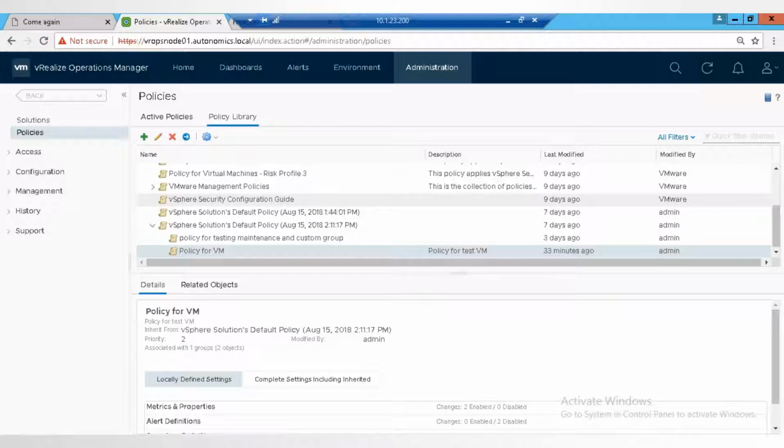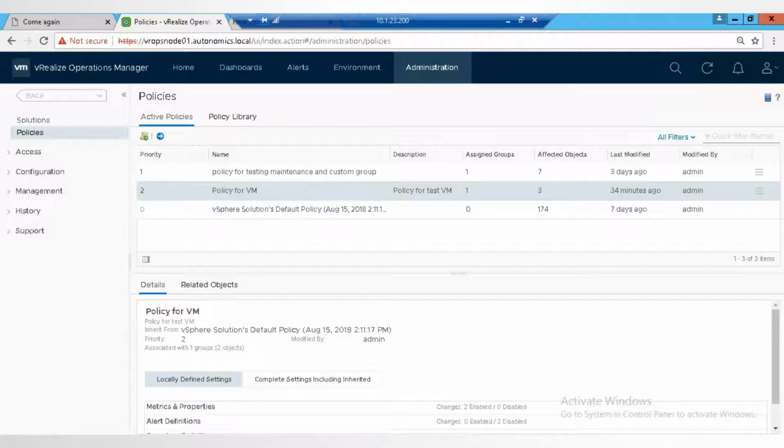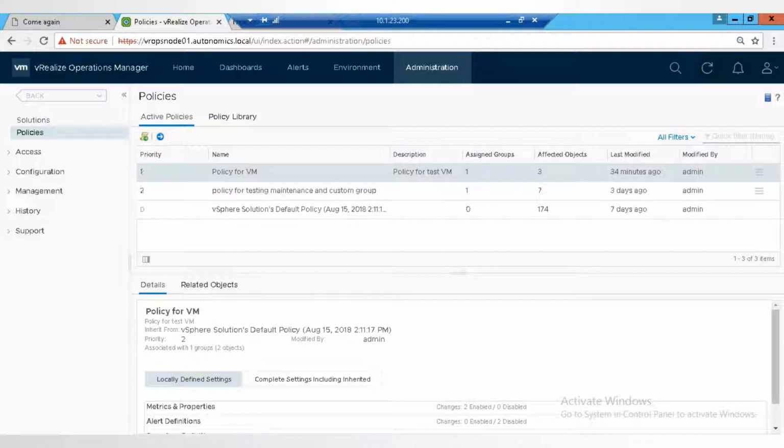As soon as the policy is saved, it comes in the active policy tab. We can check the priority and make changes if needed. For making the changes, just drag and drop the policy. Now, the new policy has the first priority. Consider an object coming under both these policies. Can you guess which policy will govern it? Yes, you guessed it right. The new policy will govern it.